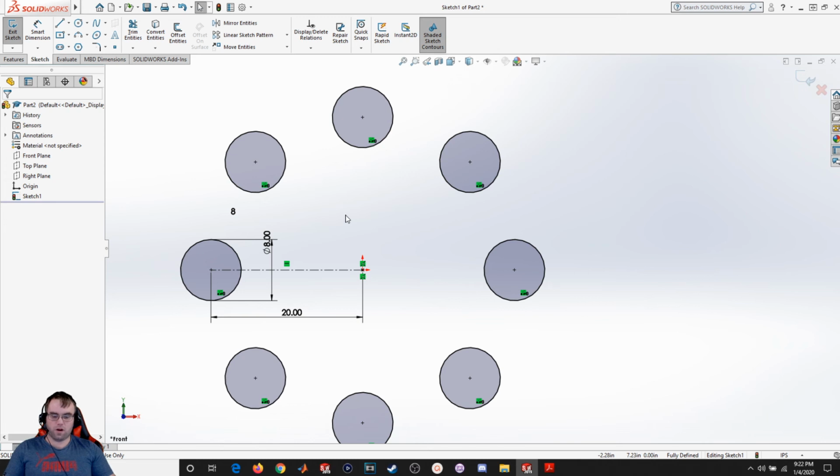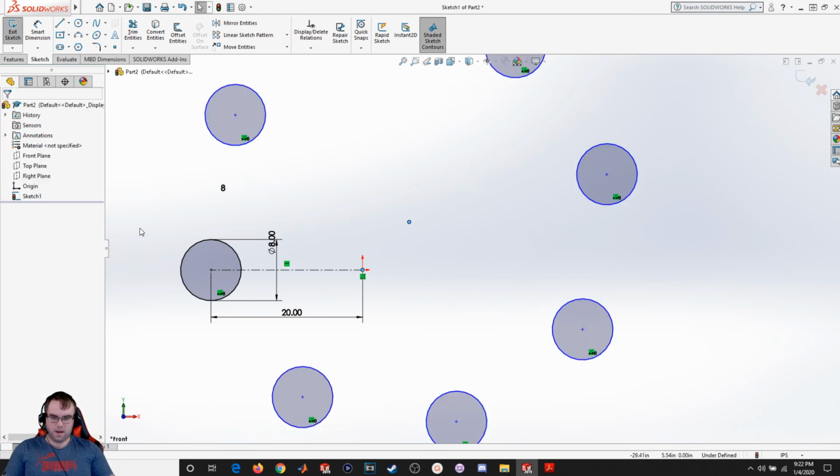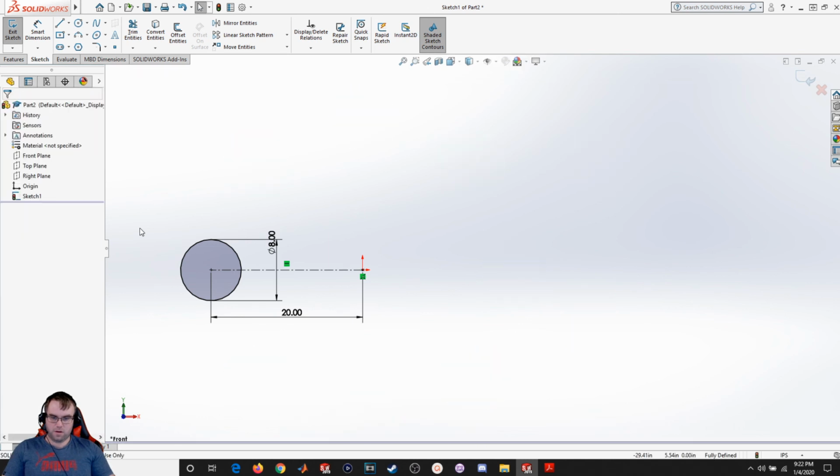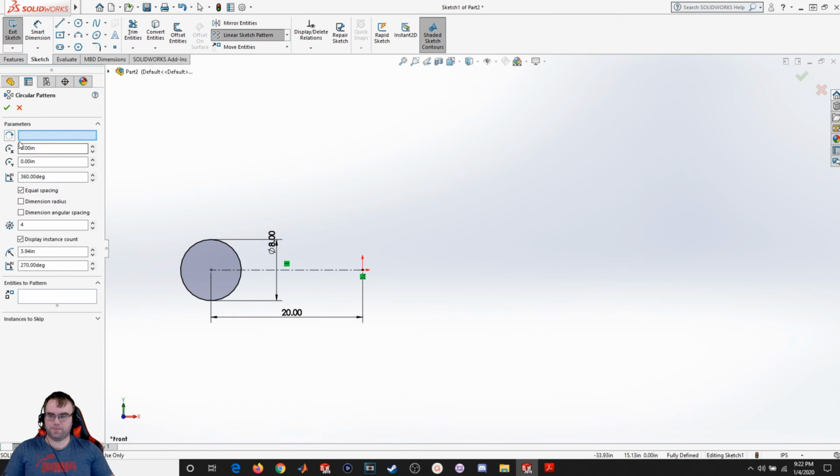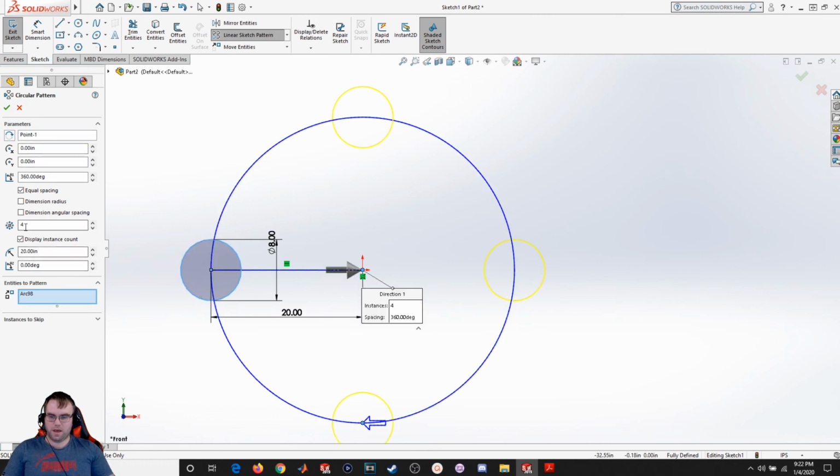Now I want to go over the instances to skip feature that existed. So let me go ahead and back up. So if I hit Control Z, I can undo. So right now I'm back to where I was before, where I just have the single circle. Let's go up to circular sketch pattern, and I'm going to select this right here, and I'm going to have 8. But let's say I want to skip this one and this one.